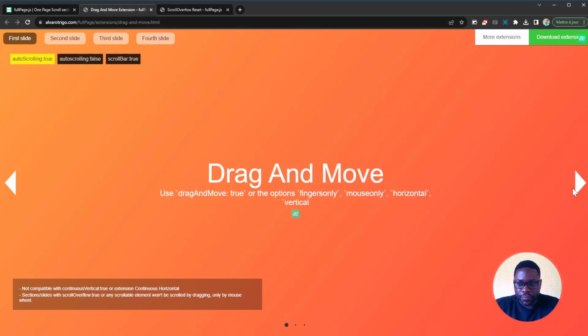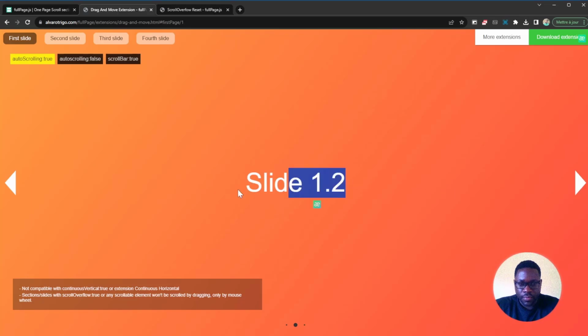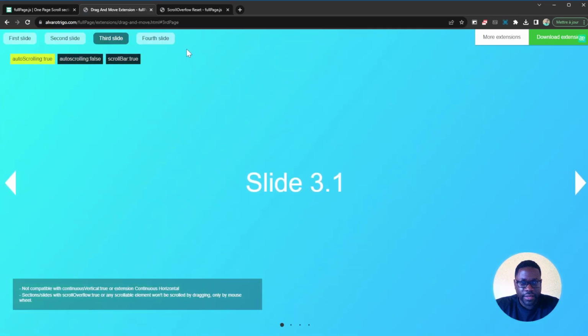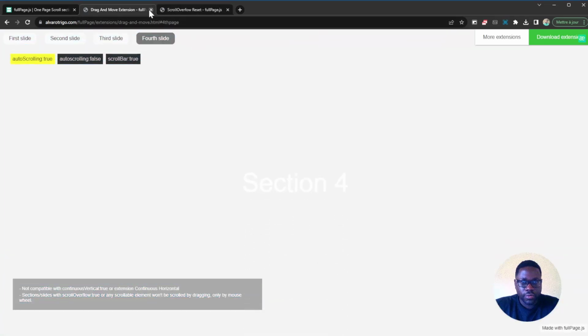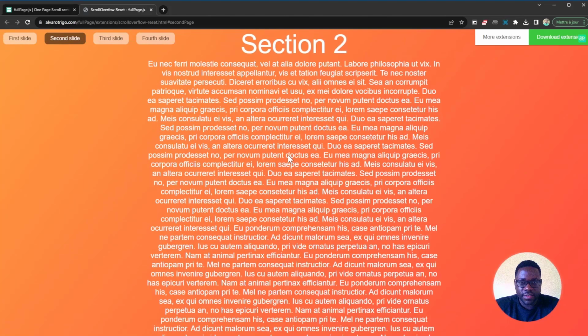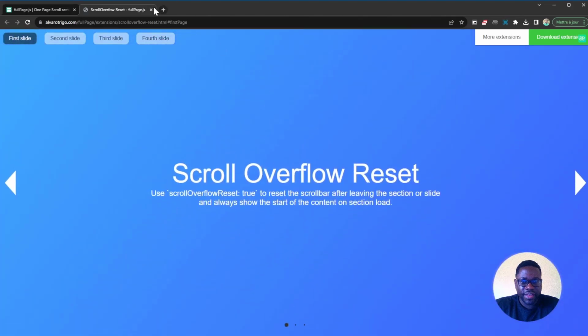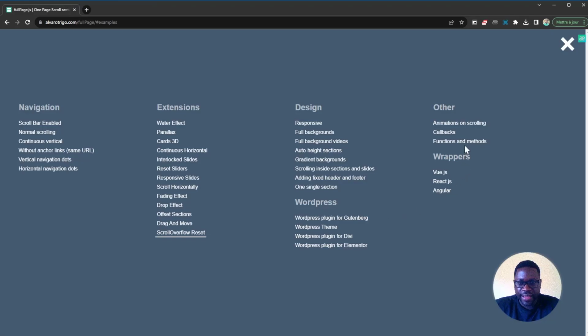Drag and move. Yeah, I guess it's supposed to be able to be dragged. Scroll bar through, auto scrolling. Yep. So yeah, those are some of the functionalities of this. You see all what it can do. So it's quite amazing. This is an awesome library.